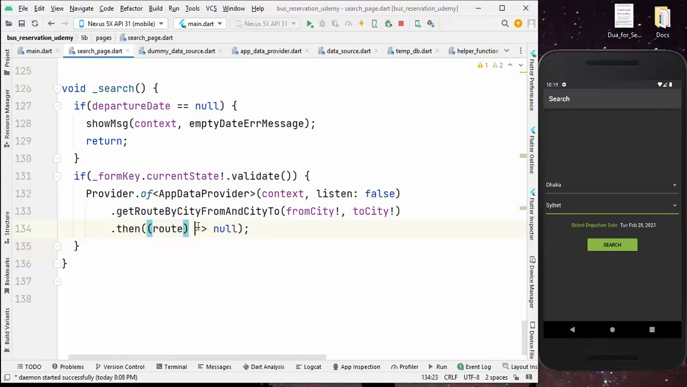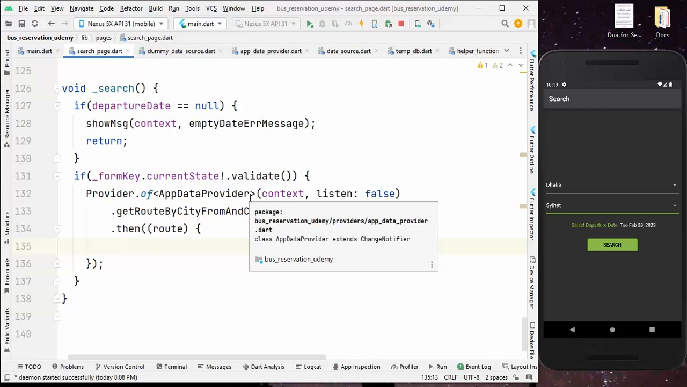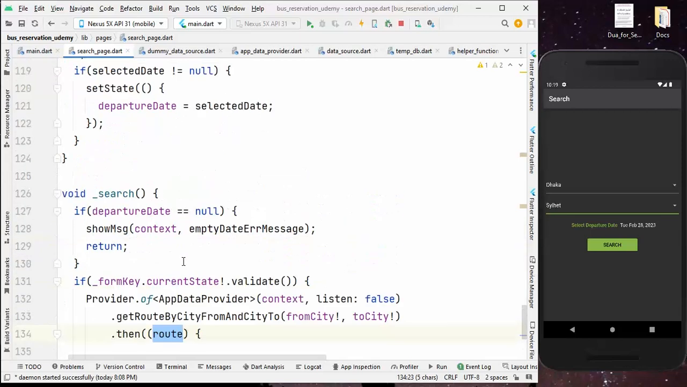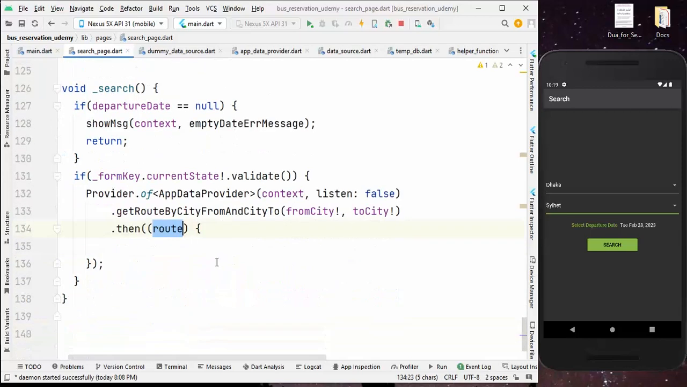And now what we want to do is go from this page to another page, and we also want to pass this route object to that other page. That means we need to pass this route object as well as the departure date string version to the next page. So now we need to create a search result page that we will create in the next lecture. But before I finish this video, I want to explain why this listen false is used.